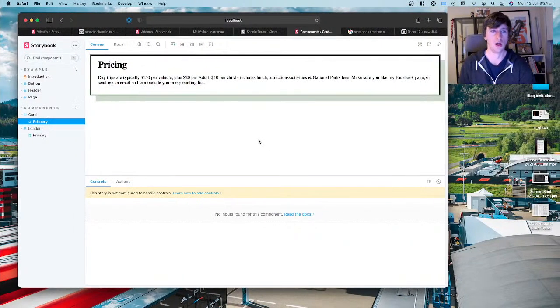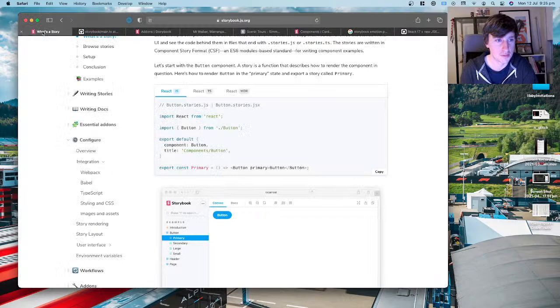So I believe Storybook, excuse me, getting tired, has the concept of wrapping your preview area in a theme or in some sort of provider.